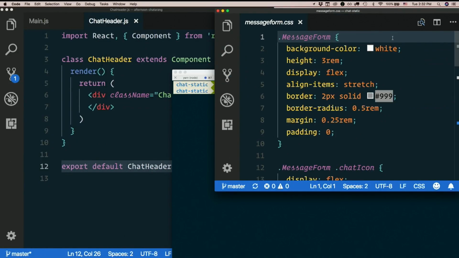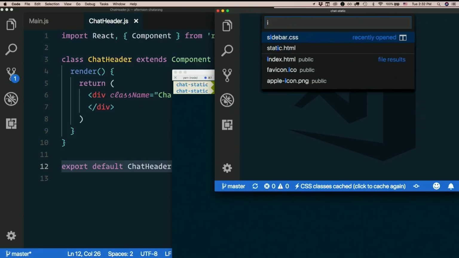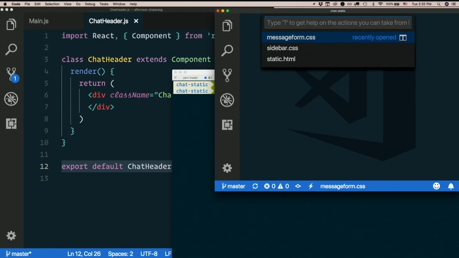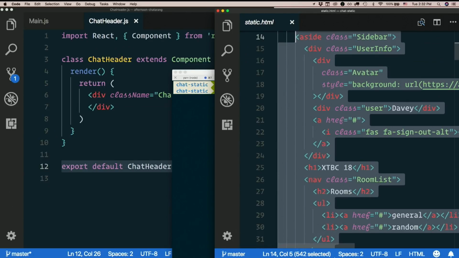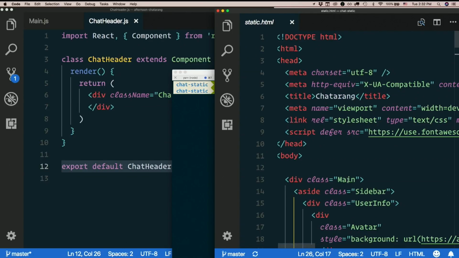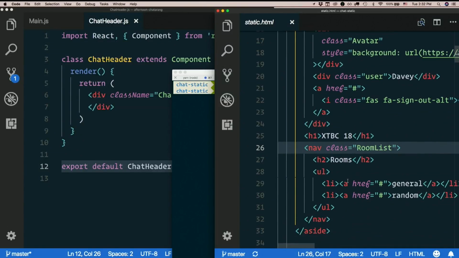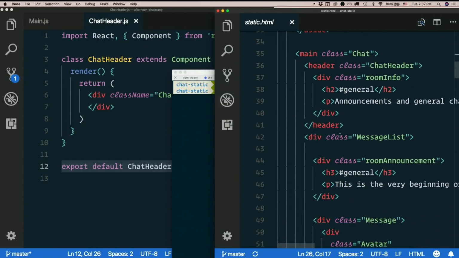inside our, what's it called? Static.html. Here's all the HTML for that static version that I have open. And I've already given them class names that give you some pretty big clues. So here's chat header. So how about I just copy all that?